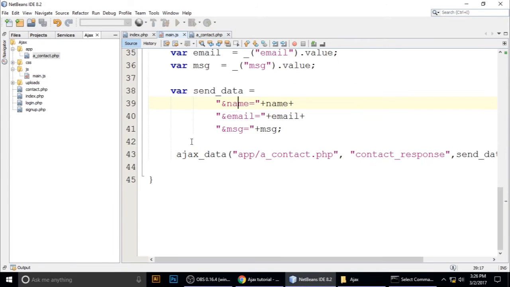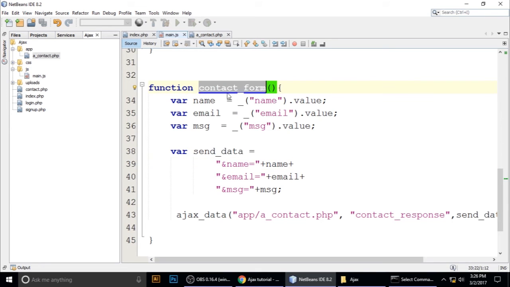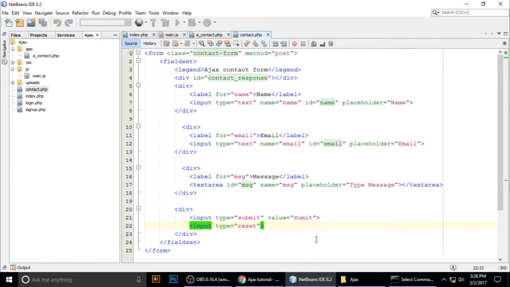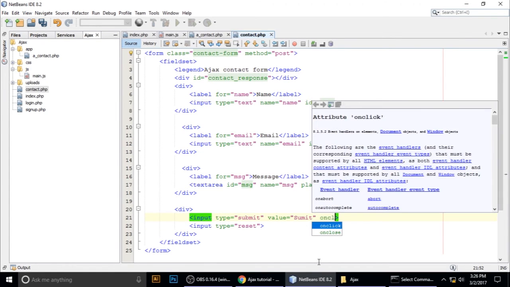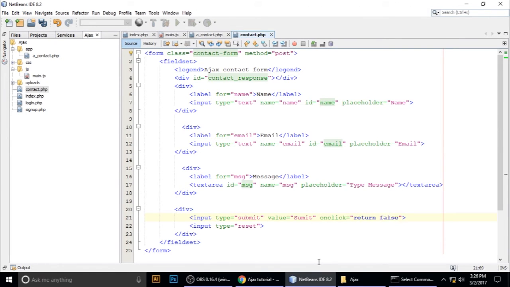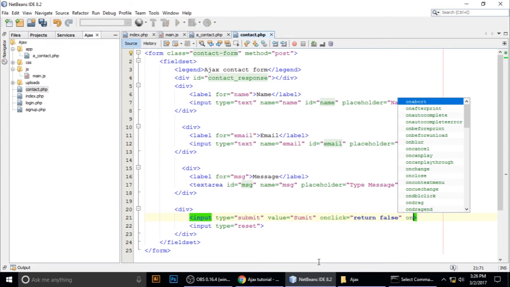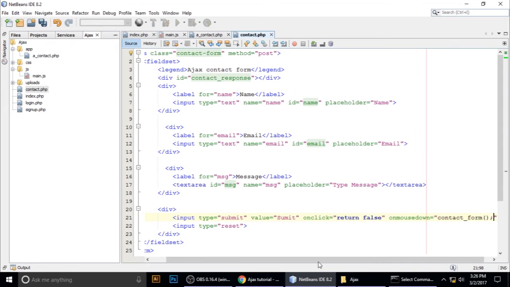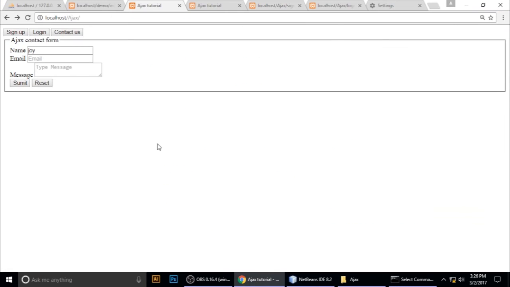So first, we have actually just created this contact us form, and we didn't call these functions inside contact.php. So here, on click return false, and on mouse down this function is going to run. Control S for save. And now we need to run our functionality.